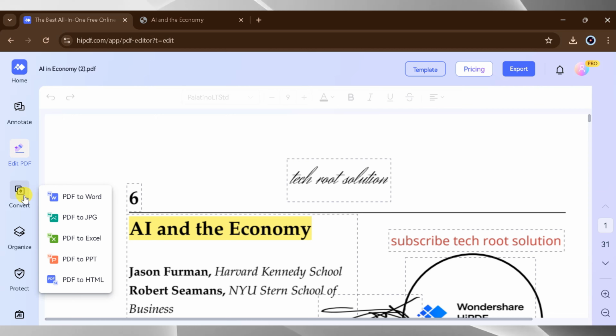Now click on Convert. Here you can see Convert PDF to Word, PDF to JPG, PDF to Excel, PDF to PPT, PDF to HTML.